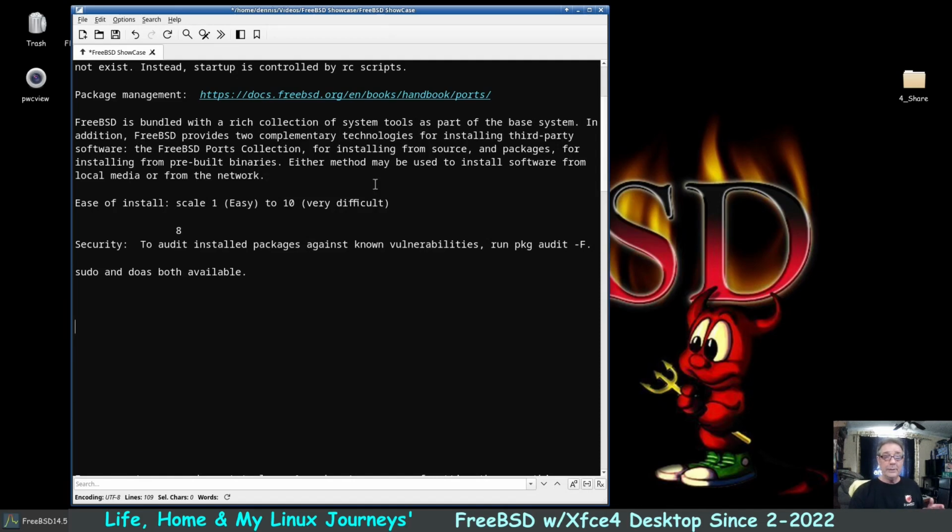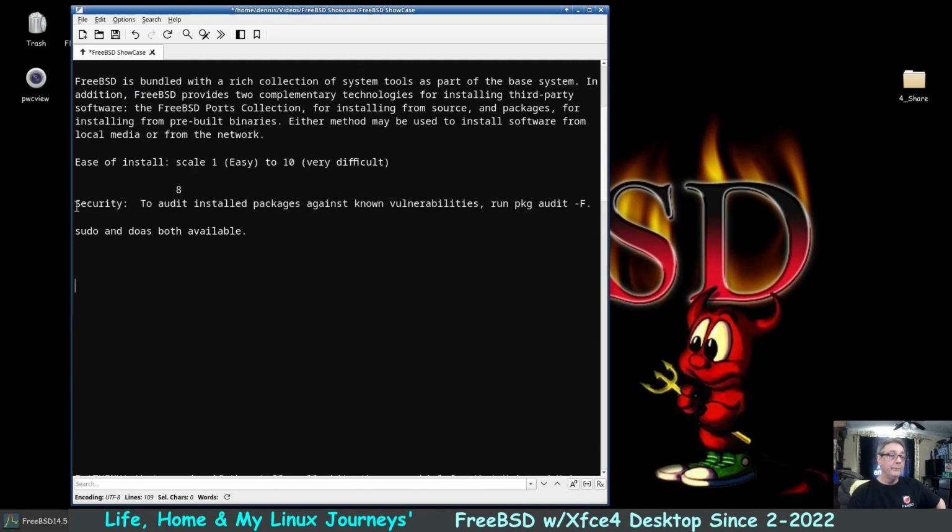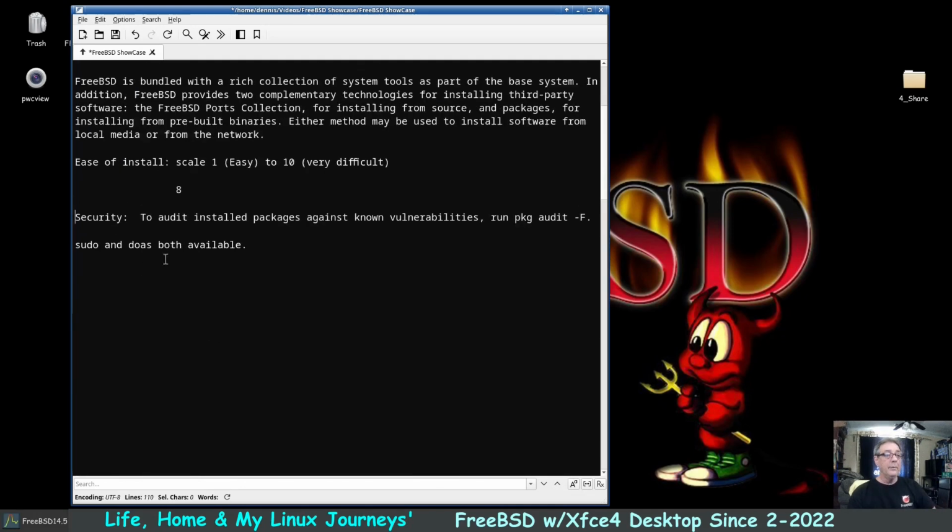On a scale of 1 to 10, 1 just being totally easy, 10 being incredibly difficult on the installation, I give FreeBSD an 8 because you will have to be involved in the installation. It's not just click, 3 clicks, type your name, and you're done. You can also, for security, run an audit on it by pkg.